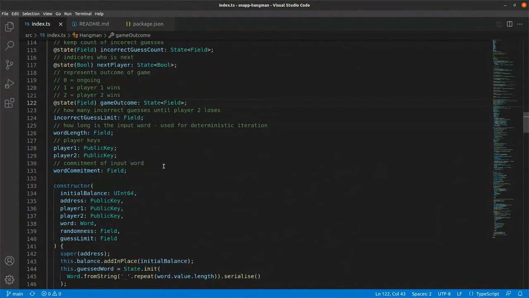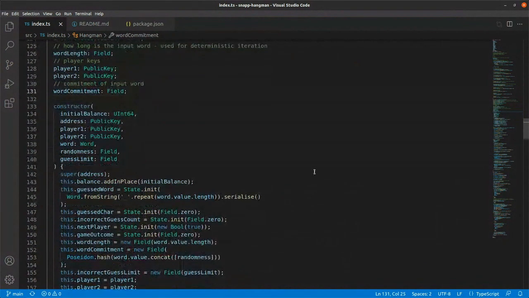And then we've got some circuit parameters. So these are essentially responsible for storing the guess limit, the word length, player 1 and player 2 public keys, and the word commitment. These are essentially static and immutable, and they're encoded into the contract or into the circuit upon instantiation or deployment.